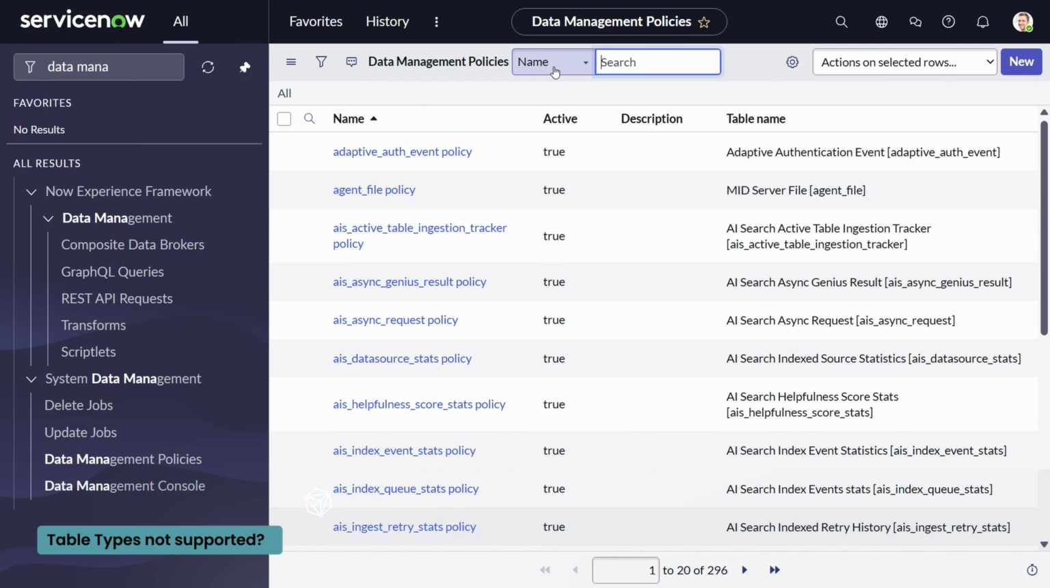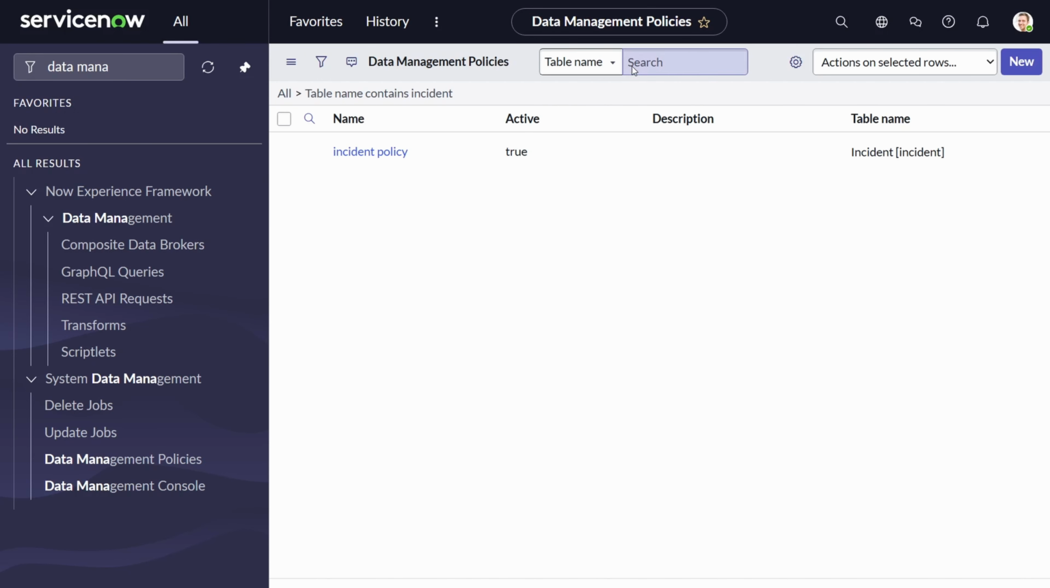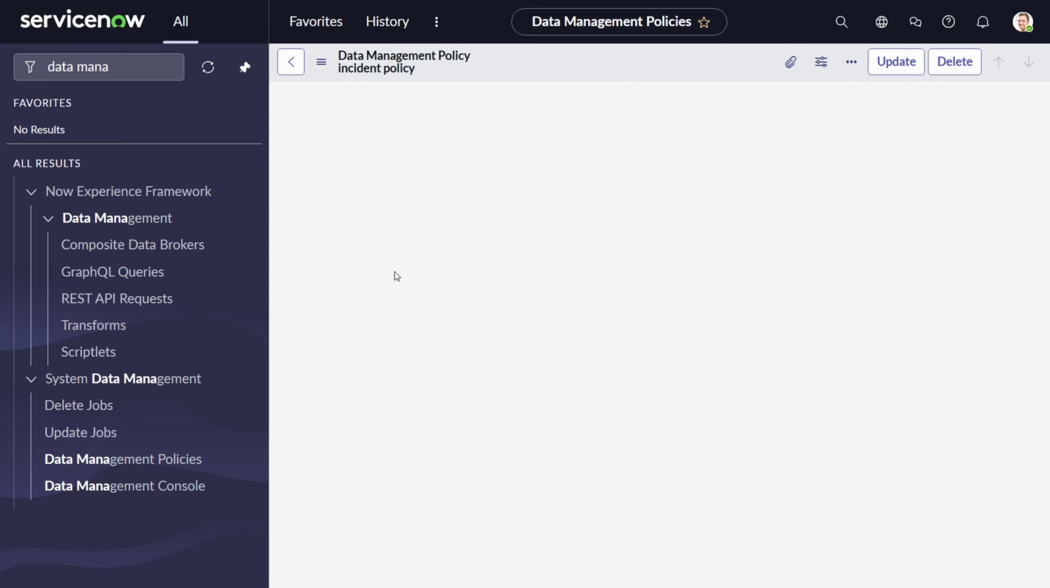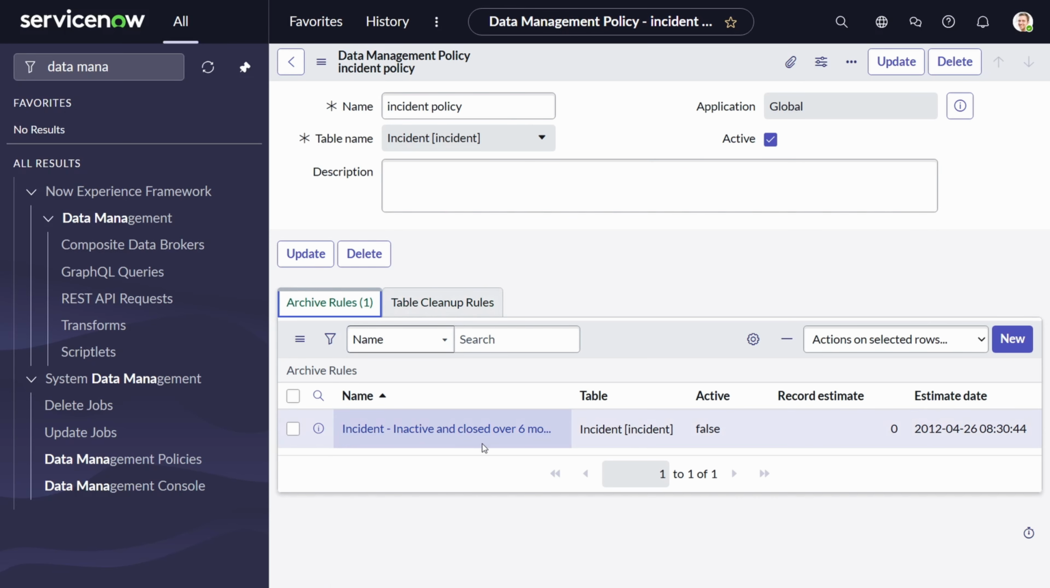Since it's not allowing me to create a new one, let me search if we already have a policy on the incident table. Yes. As I was expecting, we already have a policy called incident policy on the incident table. That's the reason it would not allow me to create a new one. So I would go to the existing incident policy, and as you can see here, it has already got an archiving rule defined in it.